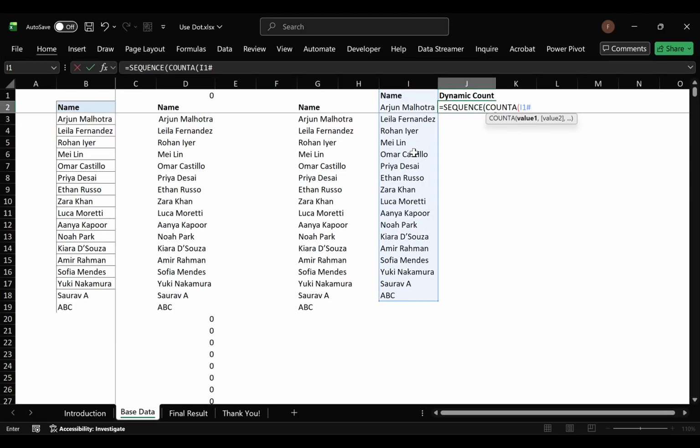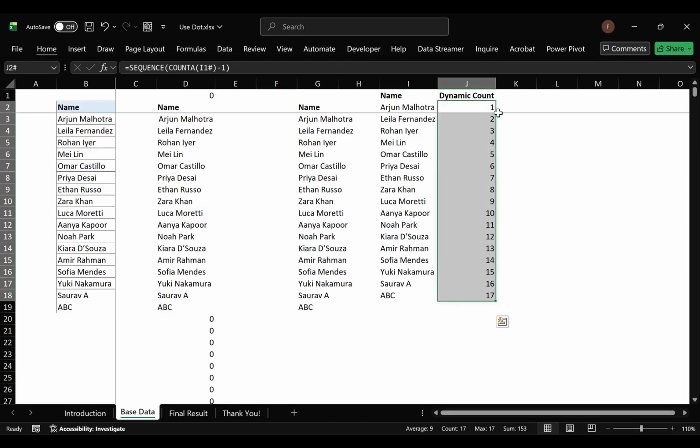Now hashtag simply means consider whatever data is there in the spilled range. Now we close the bracket, we will do a minus 1. This minus 1 is basically just to exclude the name header, because we do not want to have the name as a part of the sequence. So we do that, we close the bracket, and you have the solution here. You have all the 17 names here.